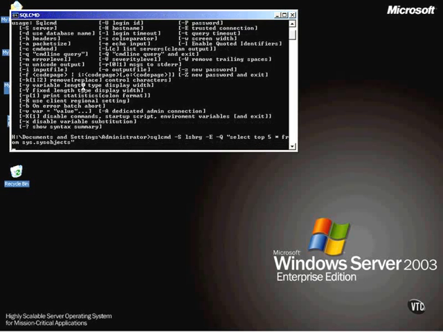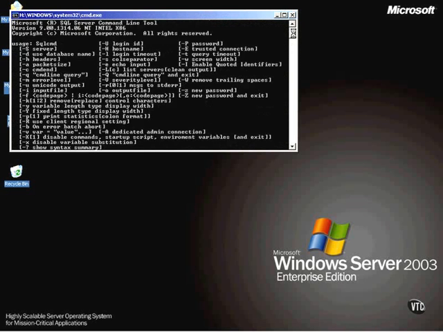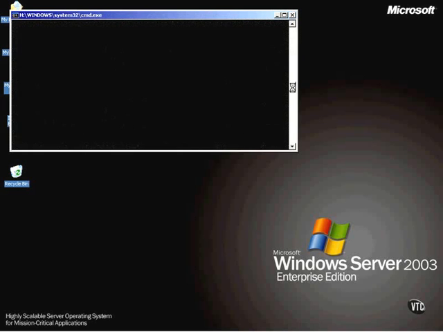Notice what happens when I press enter. It connected to SQL Server and ran that query. See what it did? Now, it's kind of hard to see here. As a matter of fact, let me just pull status. Let's go back and change this.